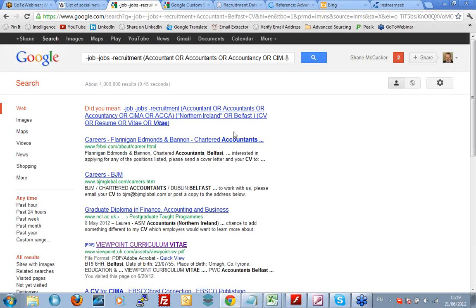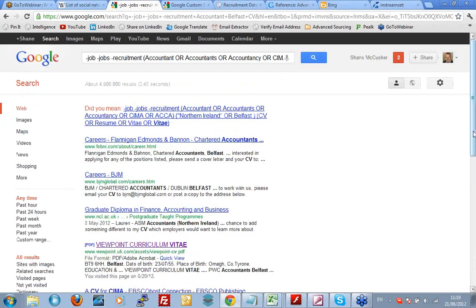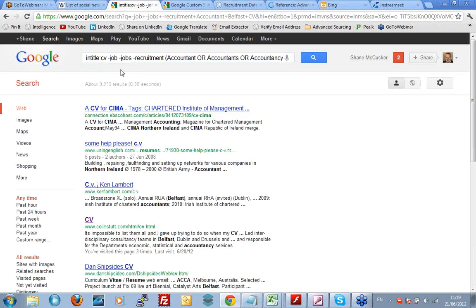Whenever I do this, look how many resumes and things I'm getting. Okay, there's a CV. If I scroll down here again, see there's a CV. Let's see if I can improve this again. Google has other operators that might be able to help me. There's a wonderful operator called in title, colon, all lowercase. If I use in title, colon, CV, let's see what happens. What happens is that I'm only going to get page results that have CV in the title of the page.